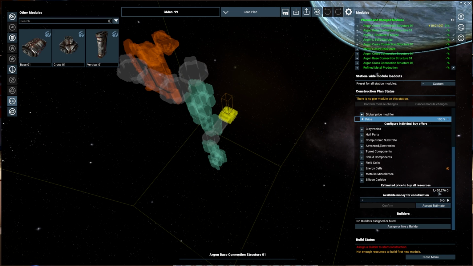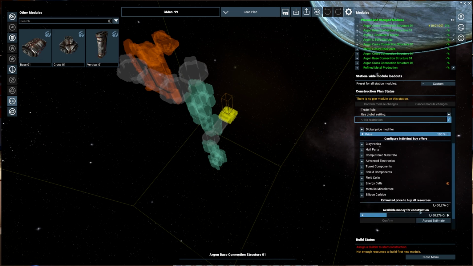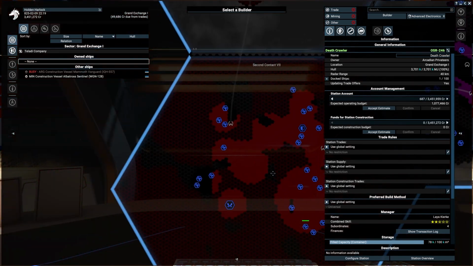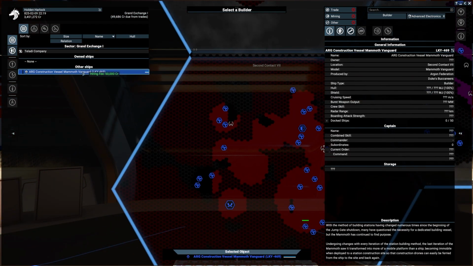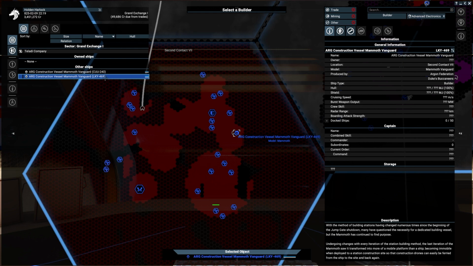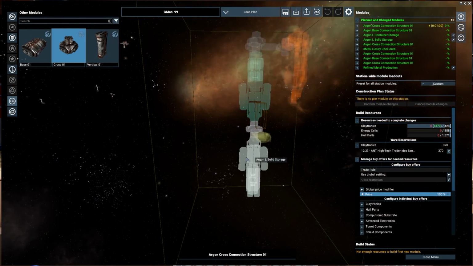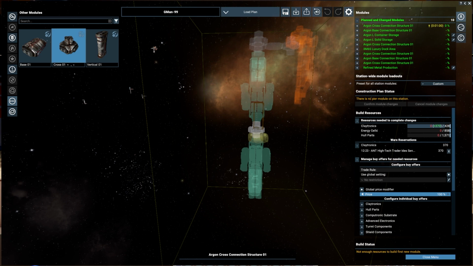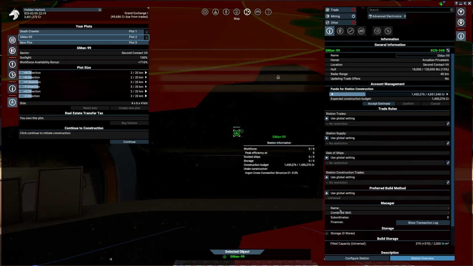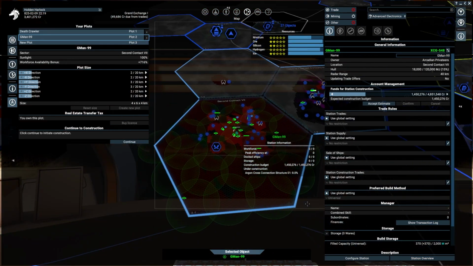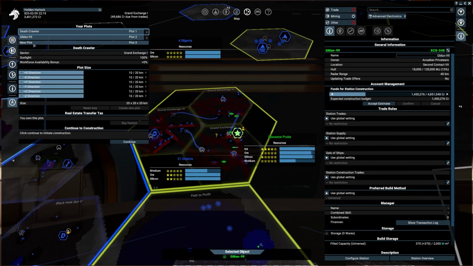This is going to cost me about $1 million to do. I'll accept the estimate. And now we need to hire a builder. I accept. Let's get you in there. There you go. Done and indeed done. Right, so with that, I'm going to need to set up a transport system for some energy cells over from Deathcrawler. To do that, it's nice and easy actually.